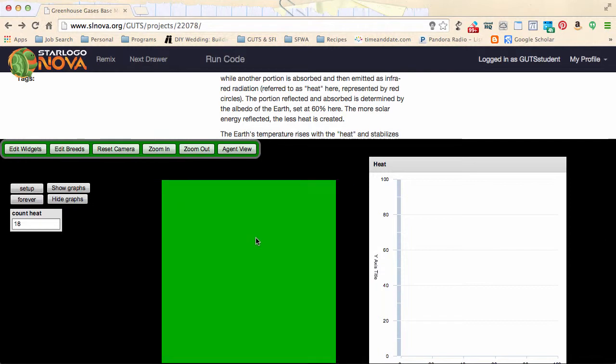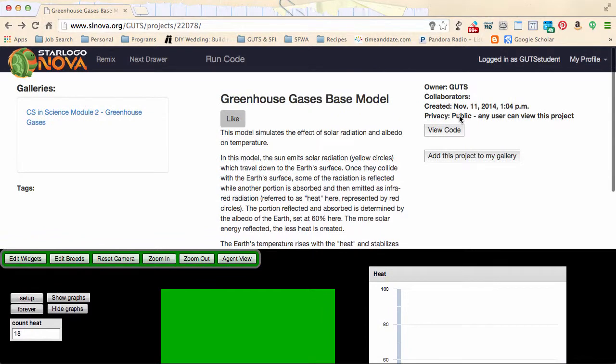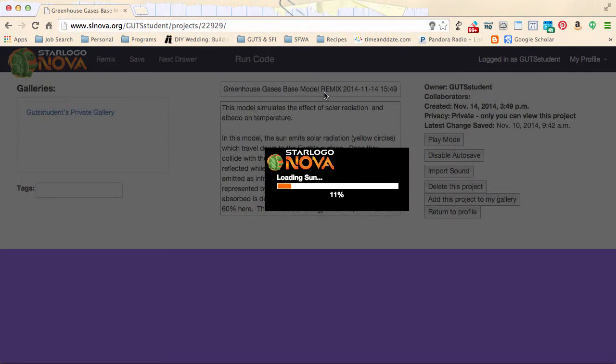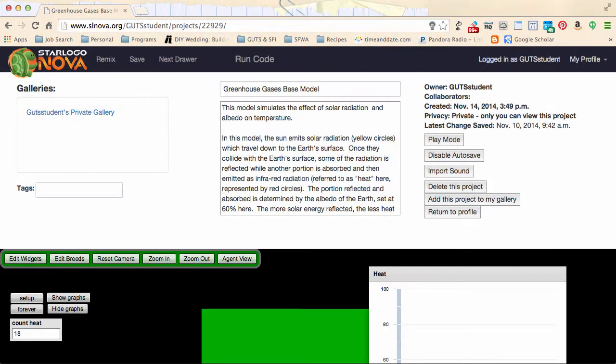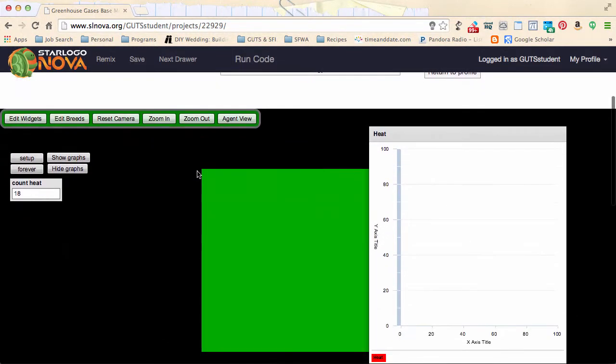In order to make it easier to test different values of that albedo, we should first learn to add a slider. But before we get into that, go ahead and remix the base model so that you have a copy in your own gallery. Think of a name you want to give it. I'm going to name this the Greenhouse Gases Base Model with Albedo Slider. Okay, then go ahead and save that. It should now be in your gallery.